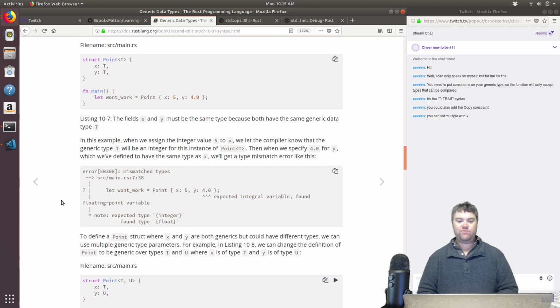In this example, when we assign the integer value 5 to x, we let the compiler know that the generic type T will be an integer for this instance of Point<T>. Then when we specify 4.0 for y, which we've defined to have the same type as x, we'll get a type mismatch error like this. So yeah, expected, because like this first one got set, right? So then the second one has to be a true integer, not a float.